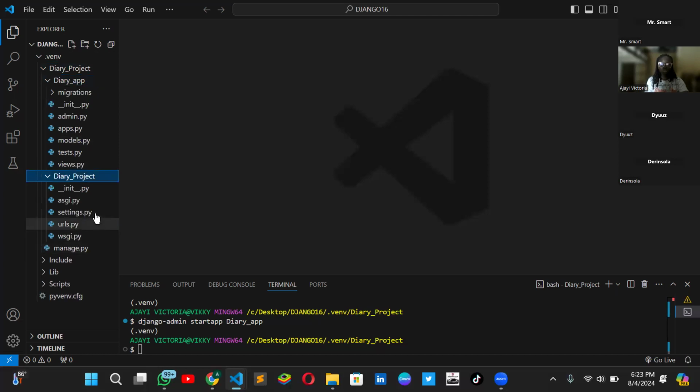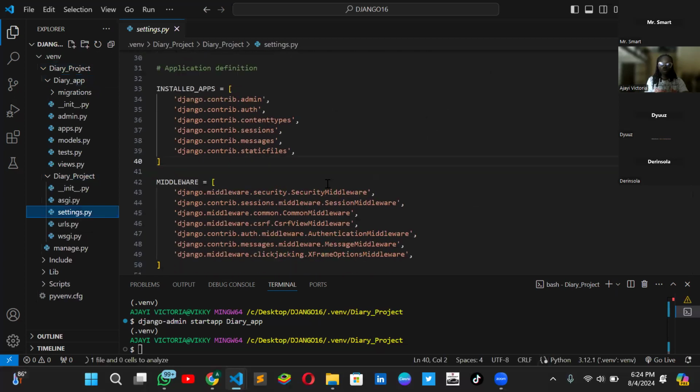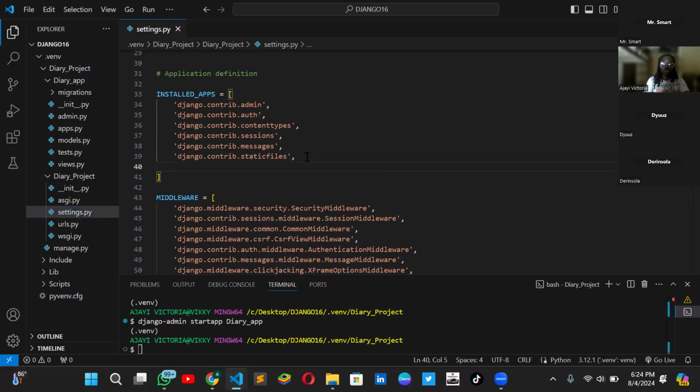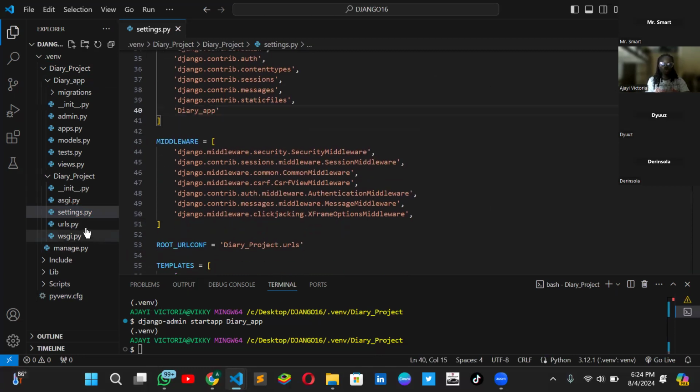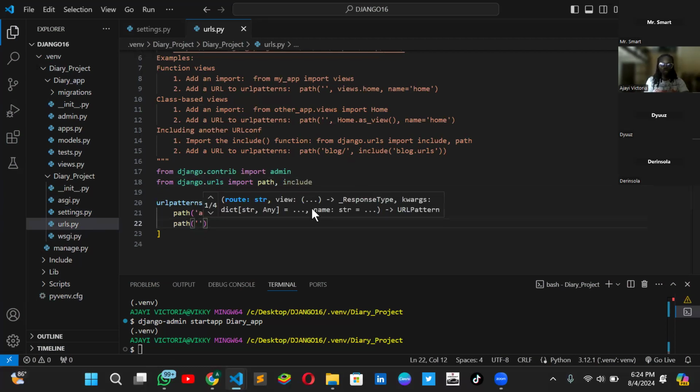So first things first, we're going to go to the settings, and we're going to add the new app we just created to this list of installed apps. So I'm going to say my diary app. Then we come to our URLs, where we're going to be using include, so I have to import include too. We're going to be creating a path, so every time we visit an empty string, we should include URLs from diary_app.